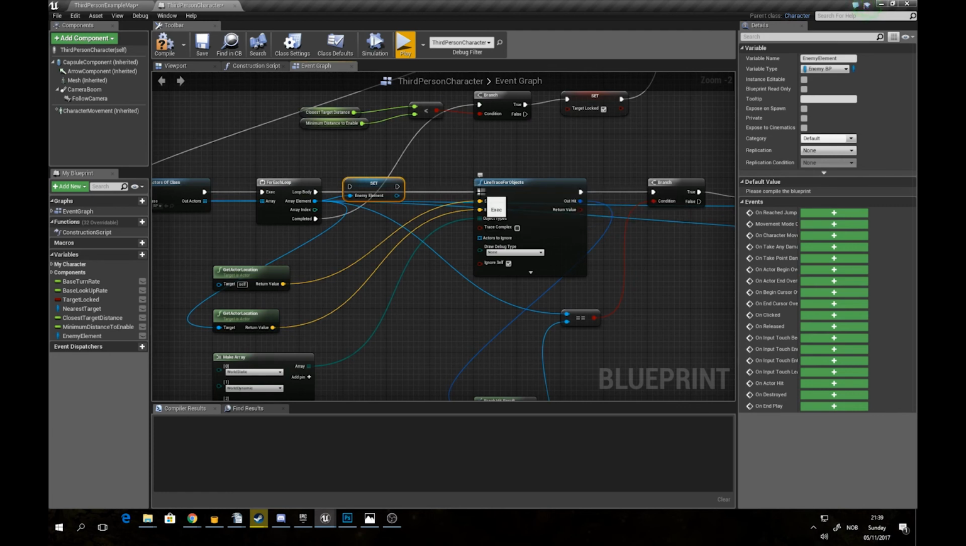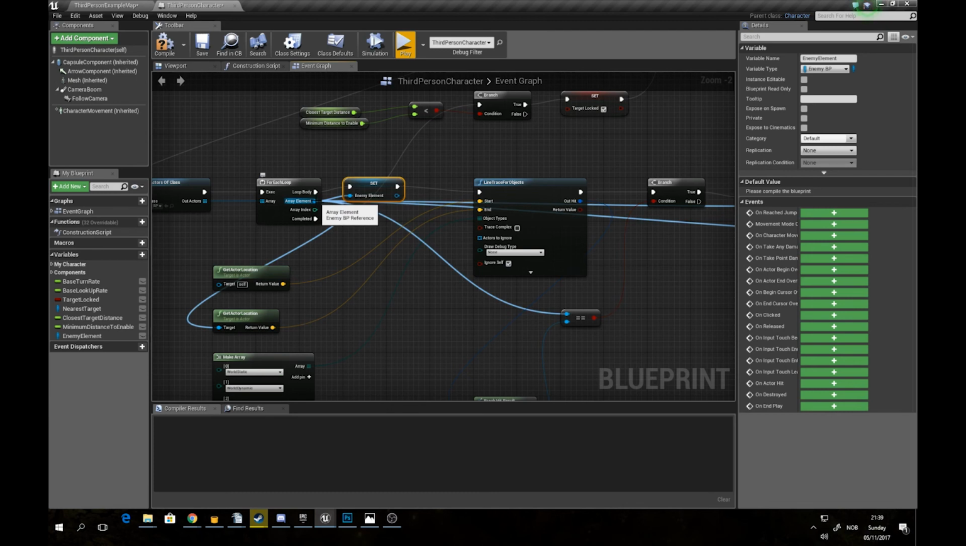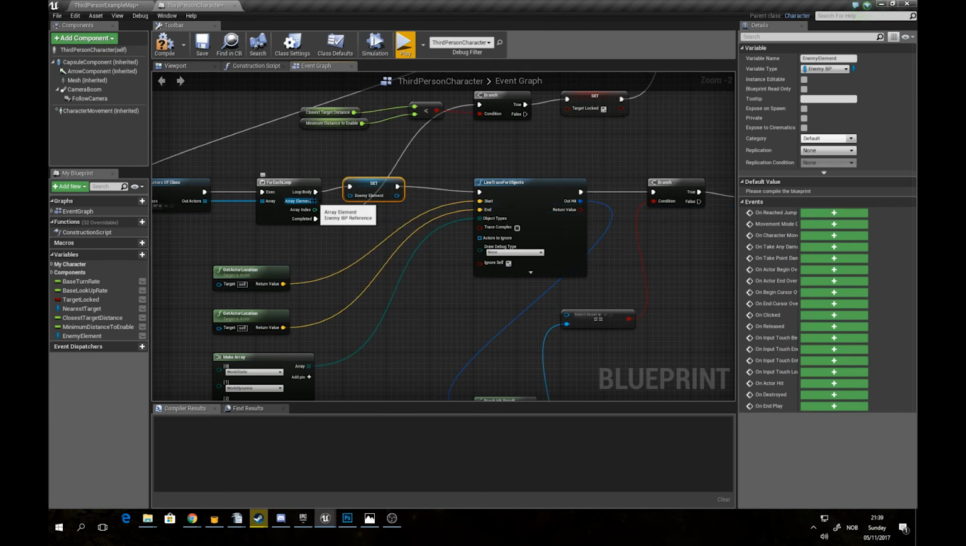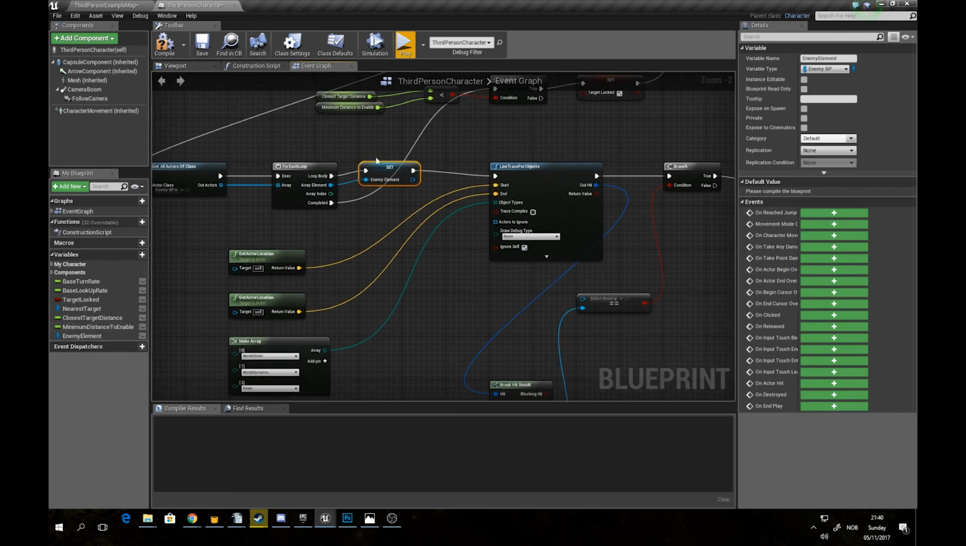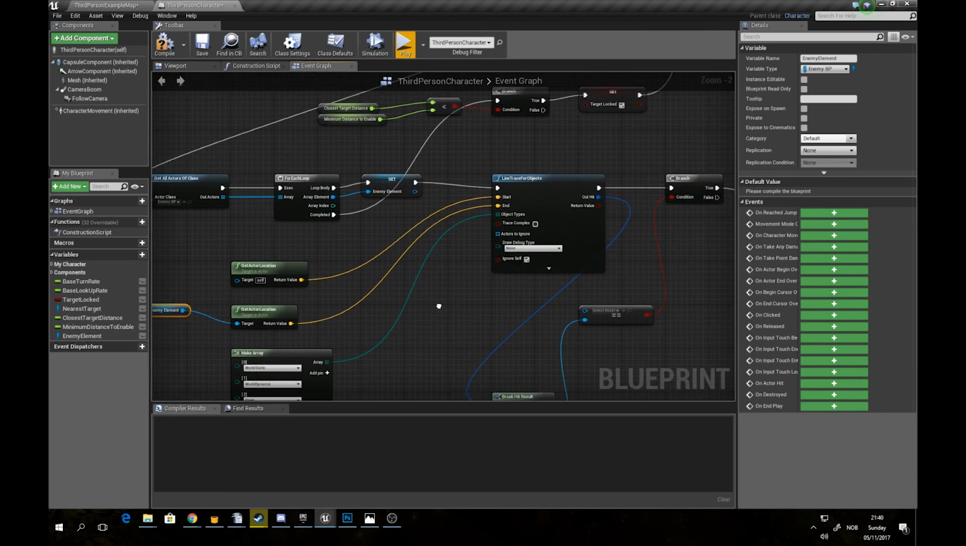Just come over here, hold Control, left click, and drag this into the arrow here and release, and connect this back into line trace for objects. So over here on array element, we are going to hold Alt and left click to clear all the connections and connect this back into set enemy element. And now we have a reference for this enemy element, so we can just grab this from down here and plug this into all the places we had connections earlier.